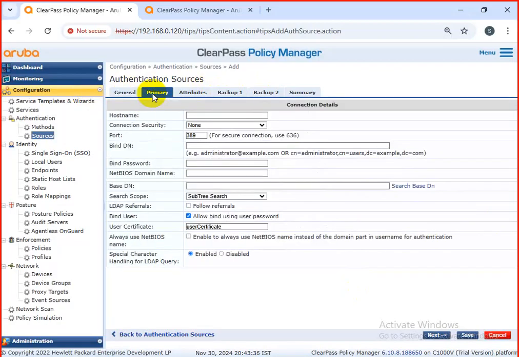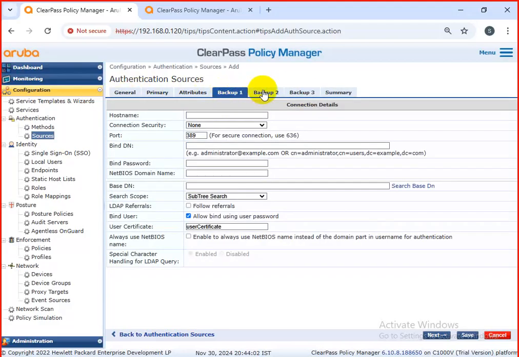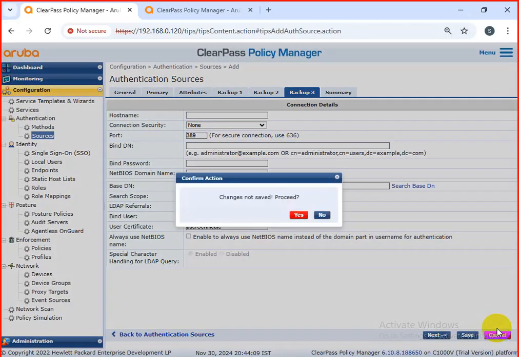I am talking about backup servers for the Active Directory, because one Active Directory has only a single IP address, correct? So you are creating multiple IP addresses. If you have three or four Active Directories, for redundancy purposes you can add the multiple AD server IP addresses from here. There is no limitation on adding ADs. These are primary, secondary, and third. We can configure the AD as an authentication source like that.